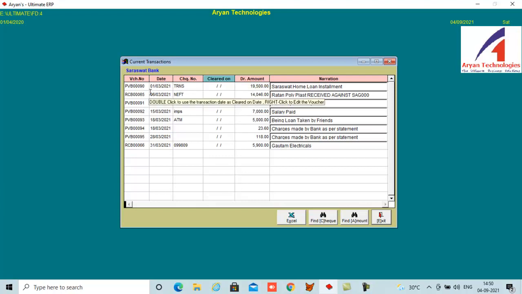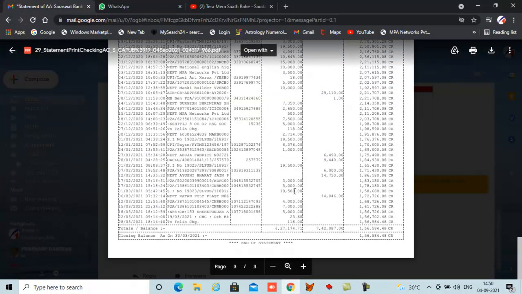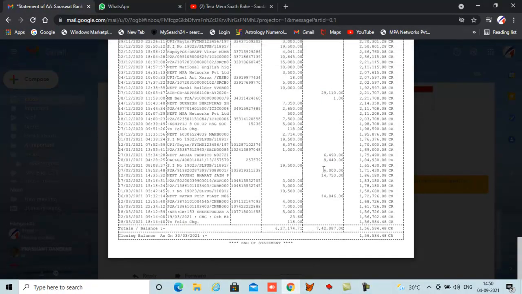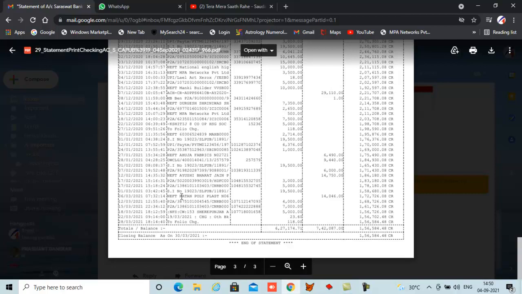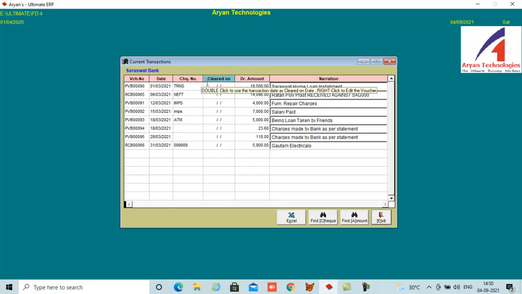My first entry shows there was 19,500 on the loan account. So I will check here, was it 19,500? Yes, it was, on 1st March. So I will highlight the same date here. If I double click, automatically the entry date will appear, or else I can do a new entry also.